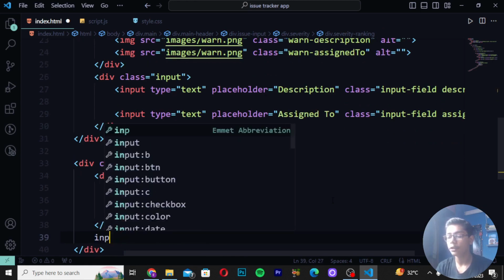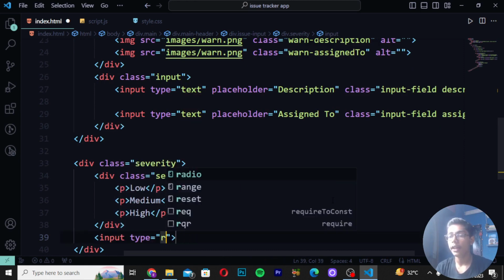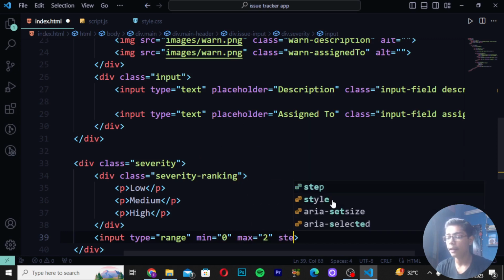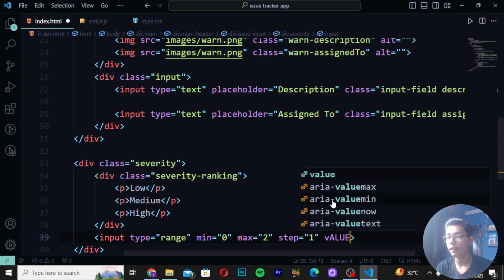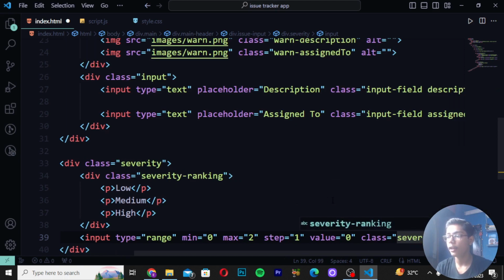After writing this, you have to simply write an input tag again, and I will be now using the range here in type, and then here I will be writing min 0, max 1, or you can say 2. Step here I will be writing as 1, and I will be writing here value. You can give any of the values, so I will be giving the value as 0, class as 70, and I will be now writing here range.